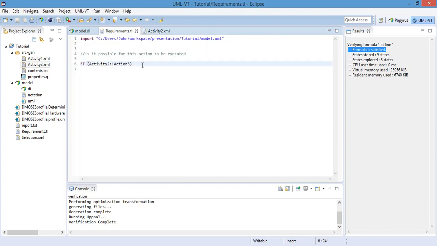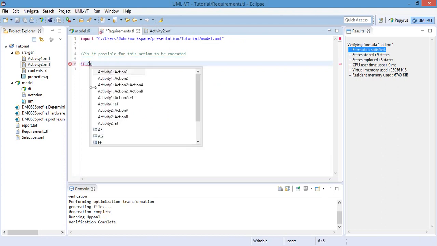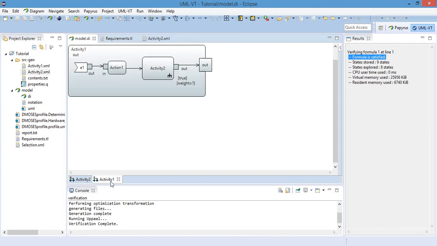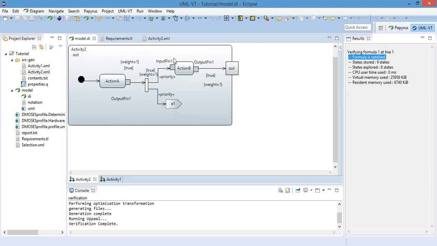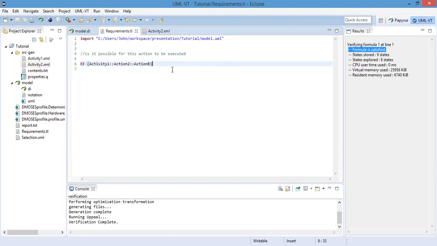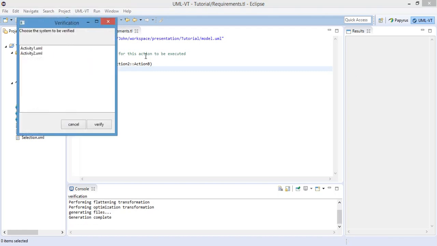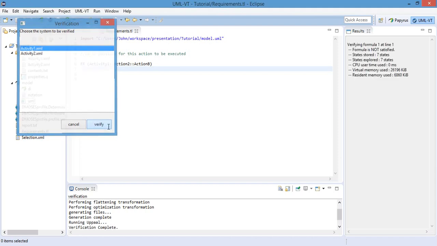Another thing we can test to verify is activity 1, action 2, action B. This is a little bit more complicated, but what we're just asking is, starting in activity 1, can we get to the same action as we did before, which is right here? The way that you verify it is you first save the editor page, you click on your model, and you hit verify. And now we're looking at activity 1. So we select activity 1 and we hit verify.